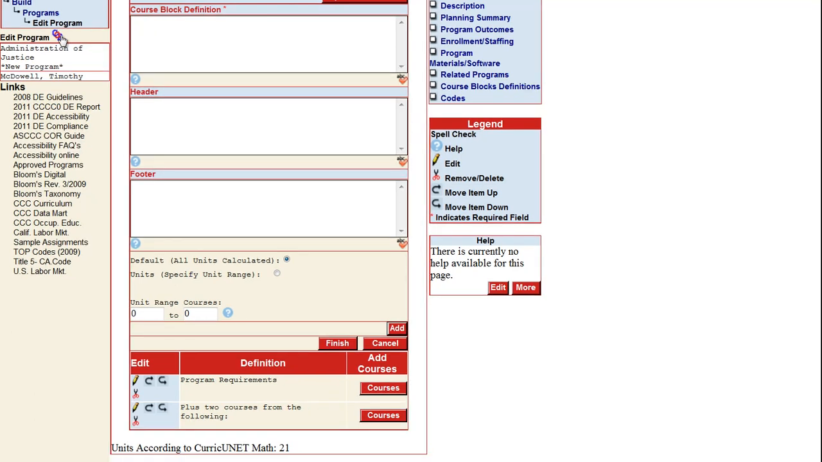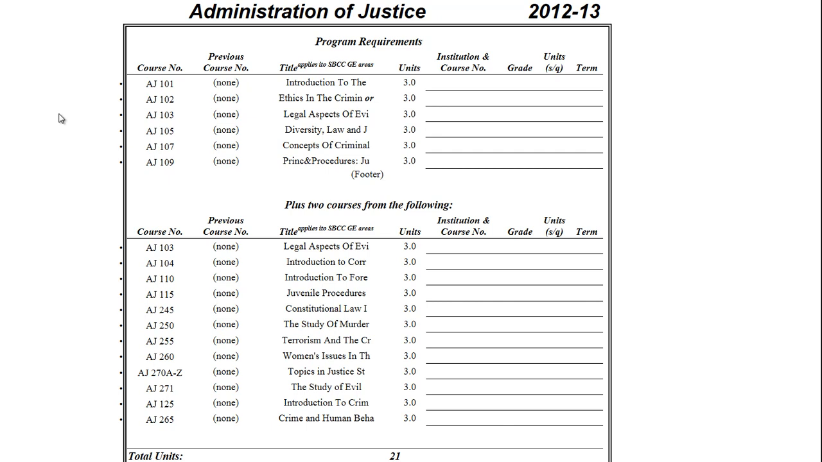Lastly, to see how your course blocks look, click on the Program Outline button. The outline should appear on a separate tab. If anything needs to be adjusted, go back to the course block and use the pencil icon to make the appropriate changes. This concludes the course blocks definition training video.